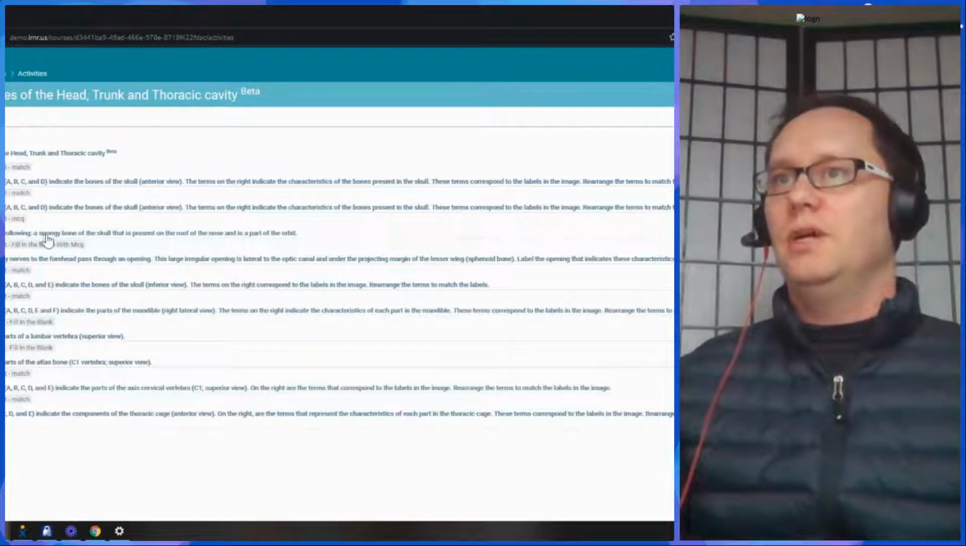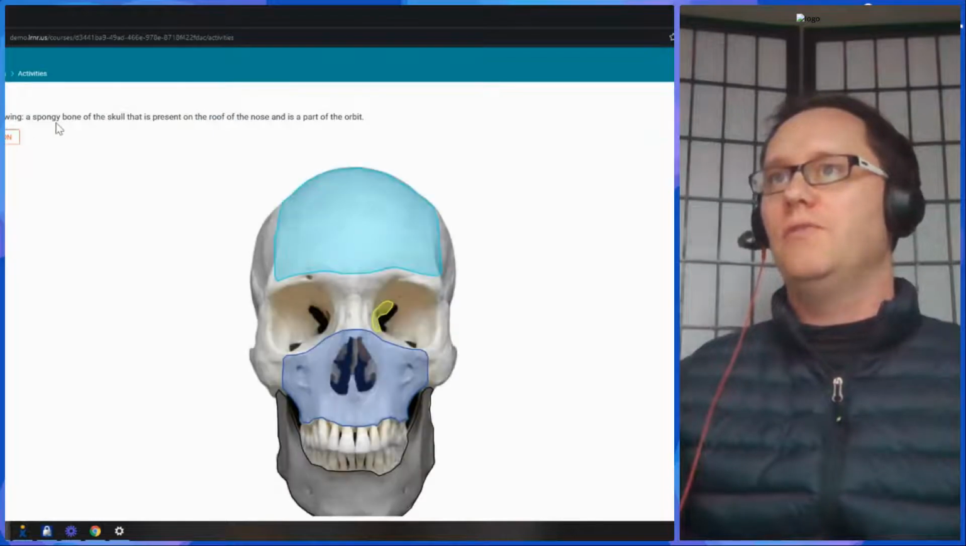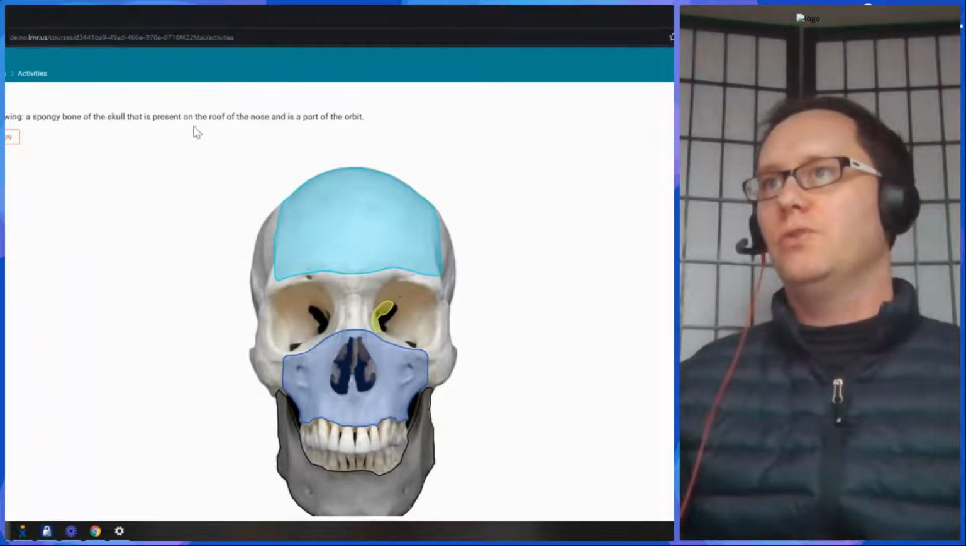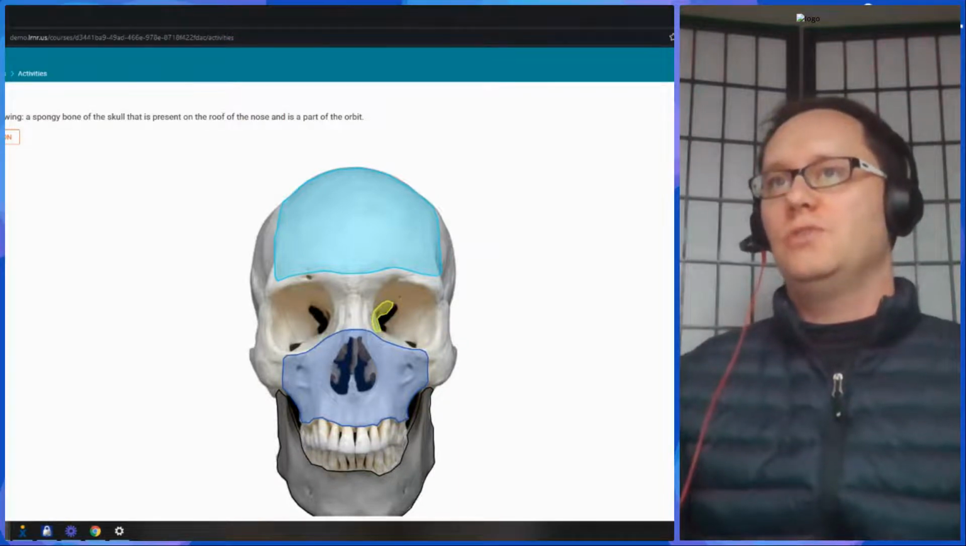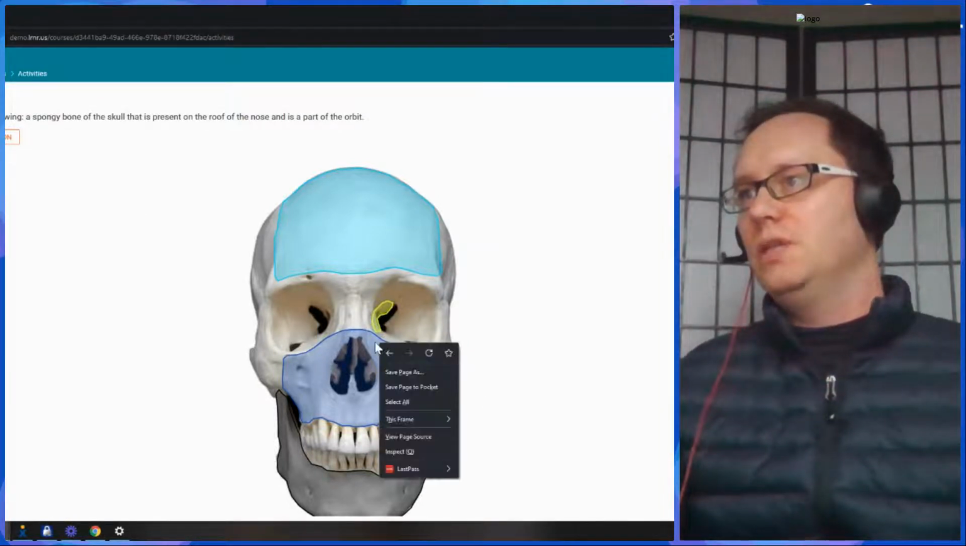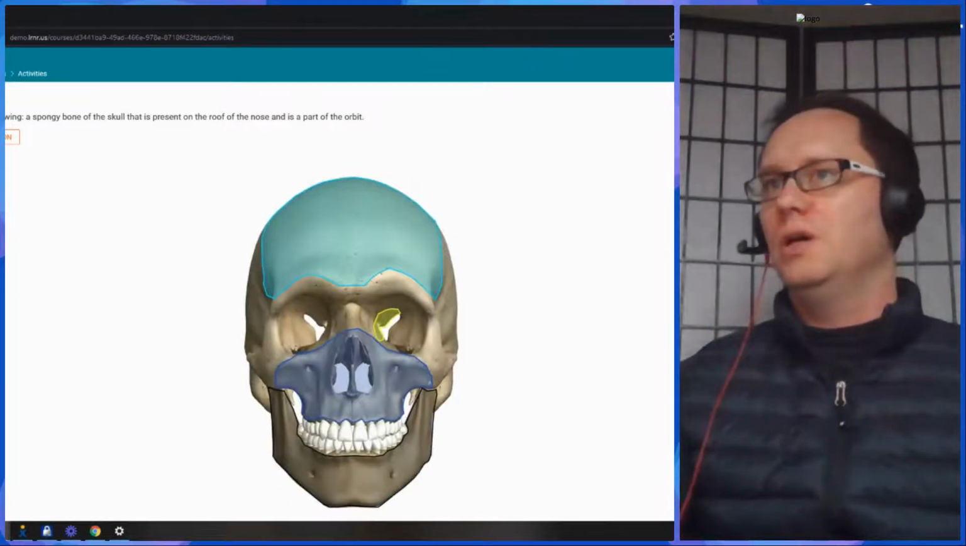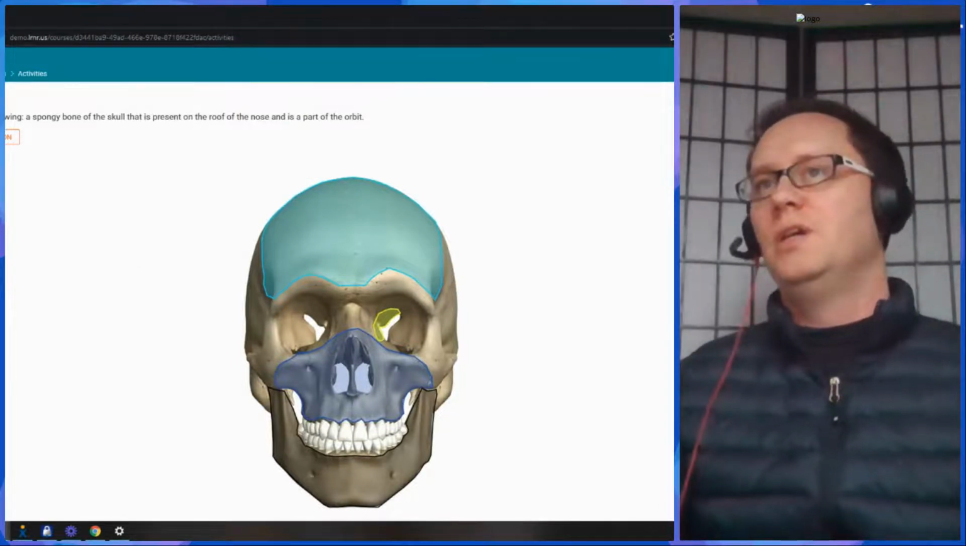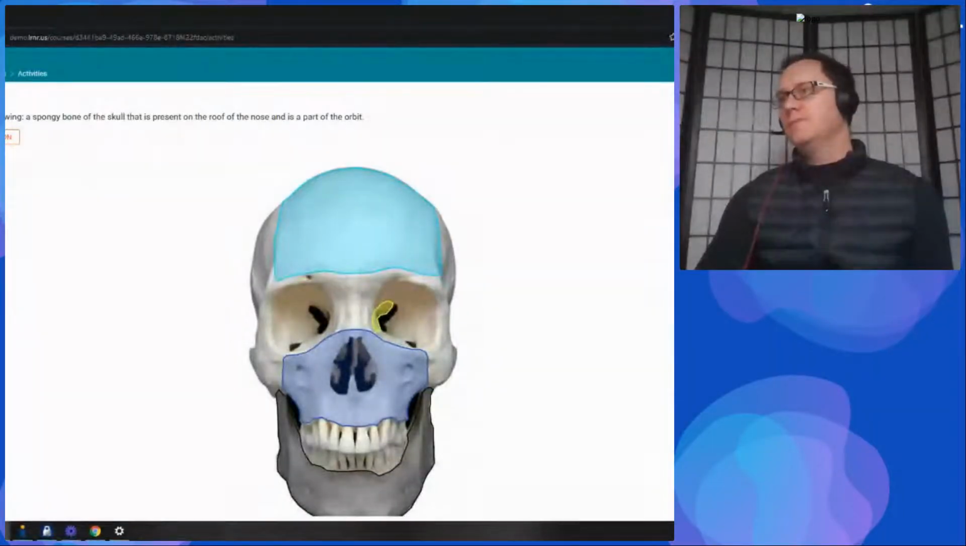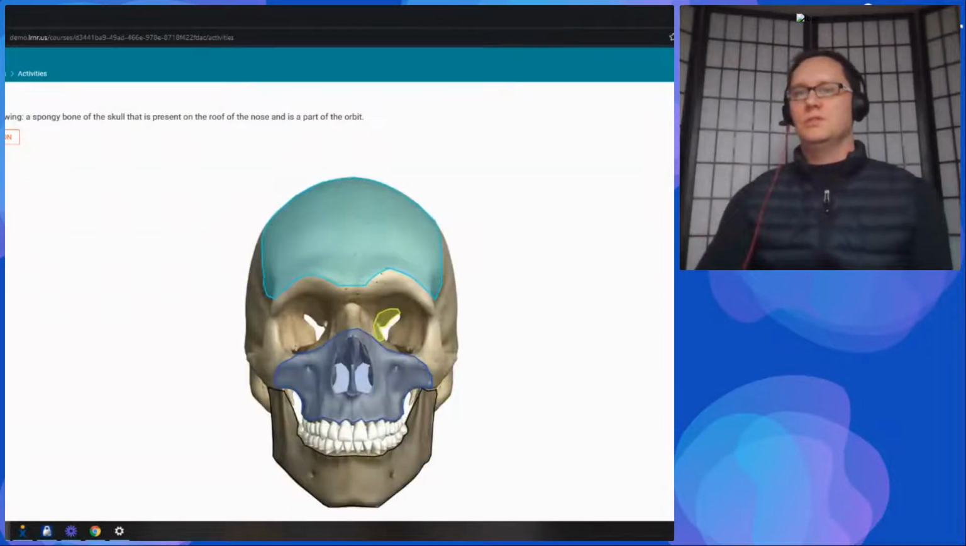Open that. Let's grab this one right here. Select the following: a spongy bone of the skull that is present on the roof of the nose and is part of the orbit. And as the student is looking, they can look around. Oh, this one is just two-dimensional. So the model can be switched between a model and a cadaver. So this is what a cadaver looks like. This is what a model looks like. And then you can actually show the solution because we are in that mode.